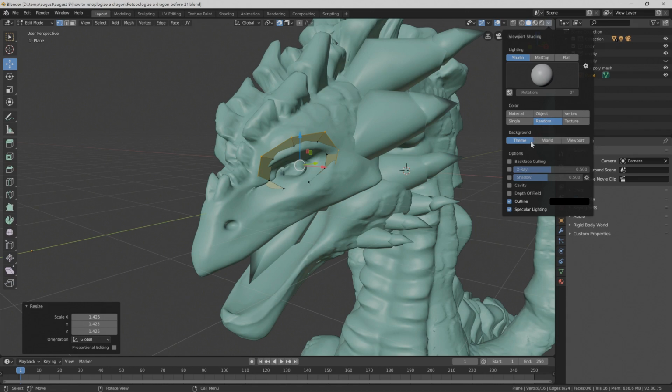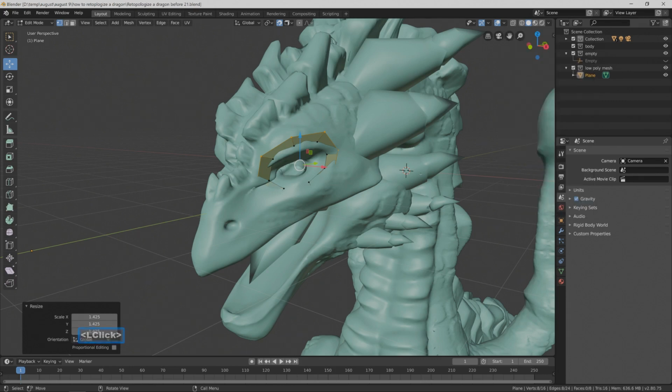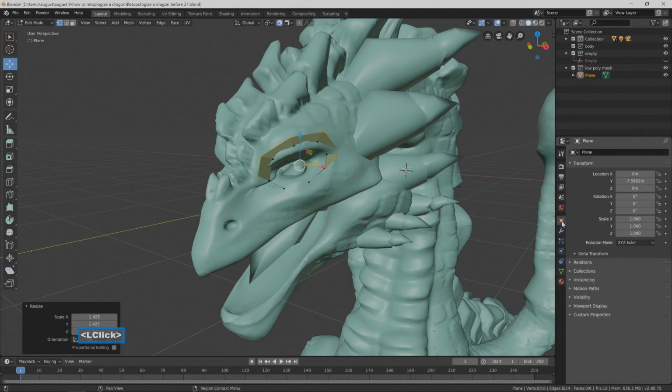Something else we can do while we're in here, this back face culling, we can put a check mark right there. That just means you won't be able to see geometry from the back. We also can see how this geometry is in the mesh, right? We can help to see things better by going to our object panel right here, going to viewport display, and then putting a check mark next to in front. So now you can see all of our geometry.